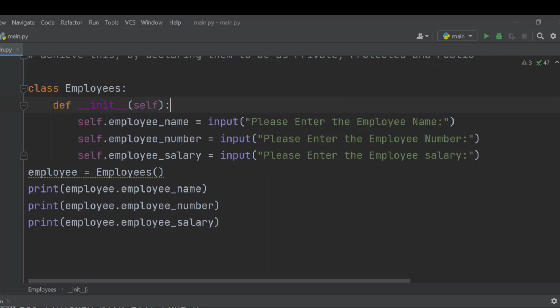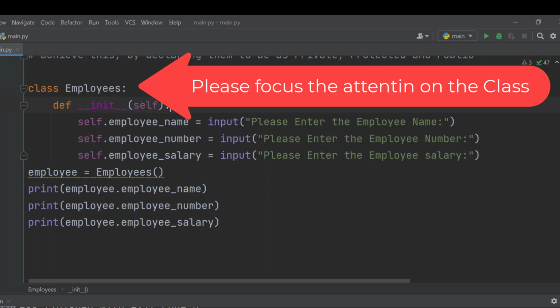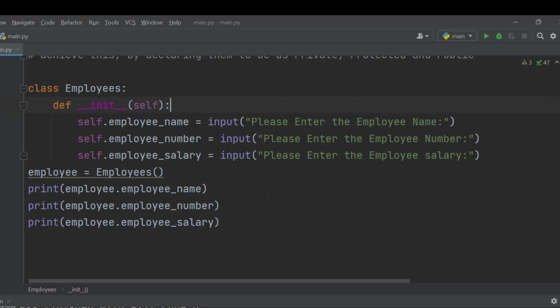The only thing is that we create the object. When the object is created, the method is fired. That's it. Focus the attention on the class Employees. The resources of this particular class are this particular method. Now, using the object, what exactly am I doing? I'm trying to use all of these resources.